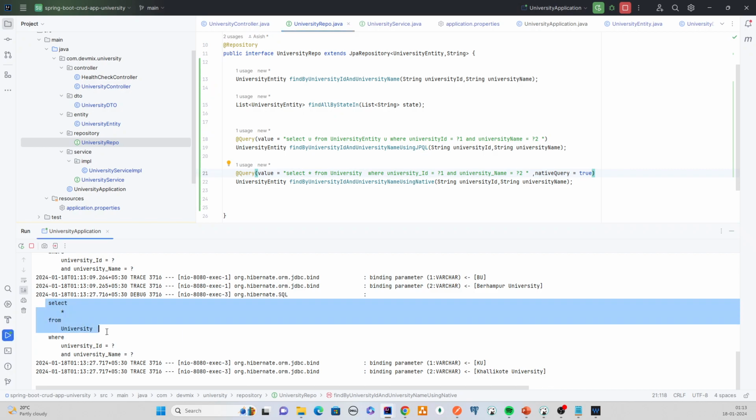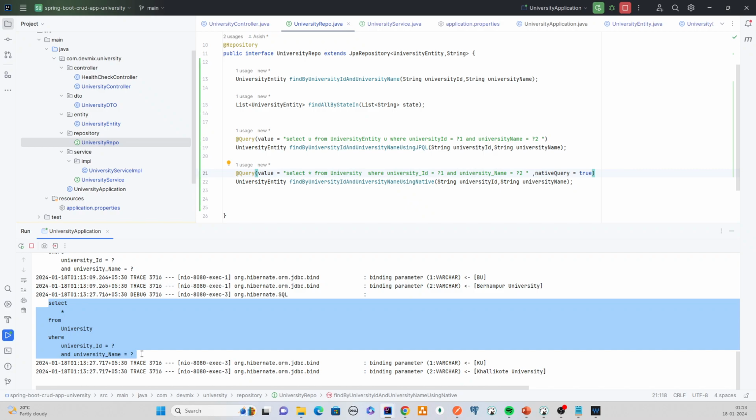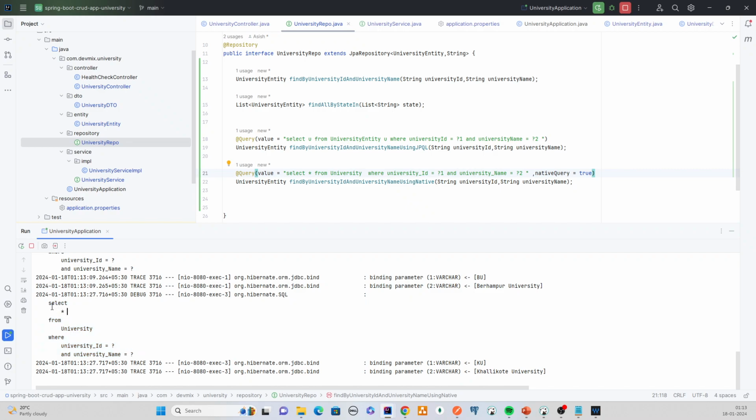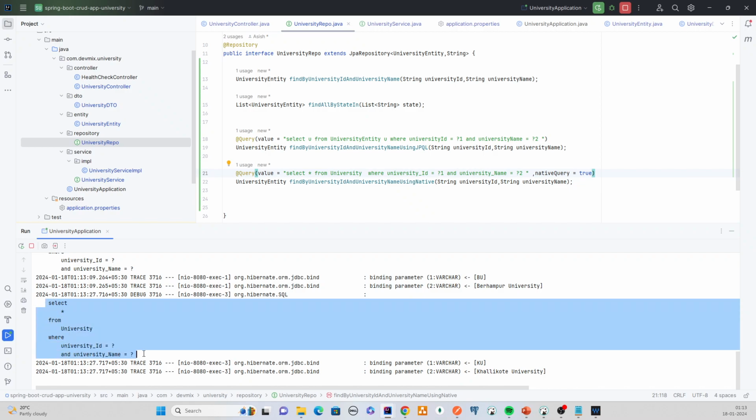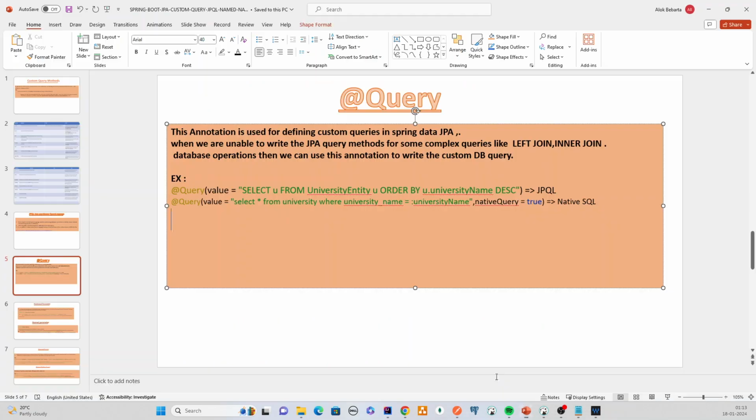How is it generated? If you see now, this is a native SQL query. Previously, it was generated with alias names, those things. Now, the same way we are executing, it is generating the query. This is nothing but the native SQL query. It is performing directly on the database side. Okay, the query annotation, clear, native will be discussed.